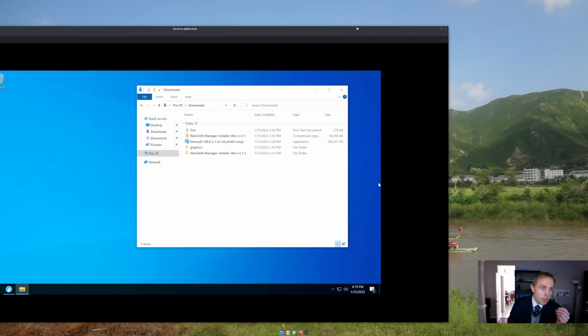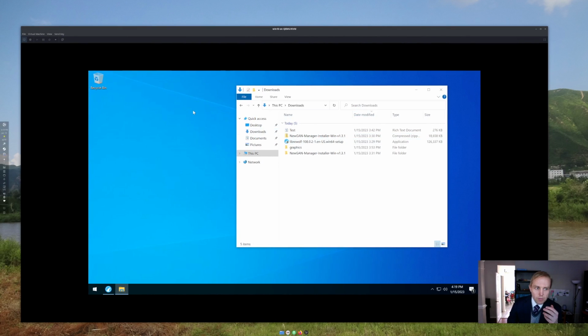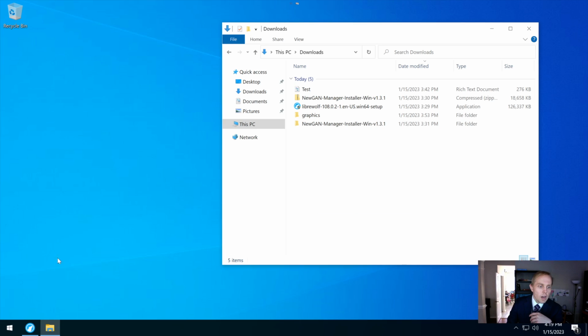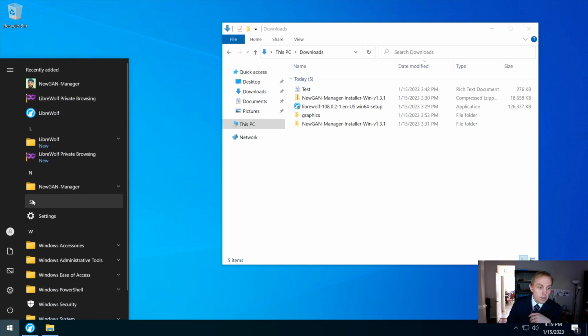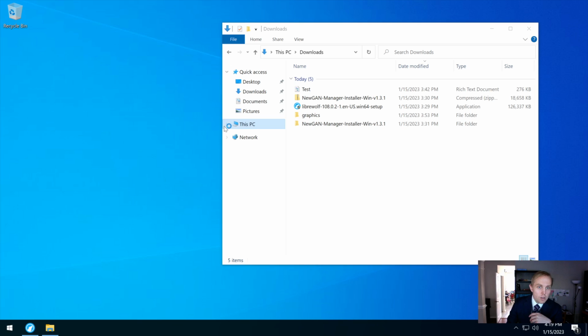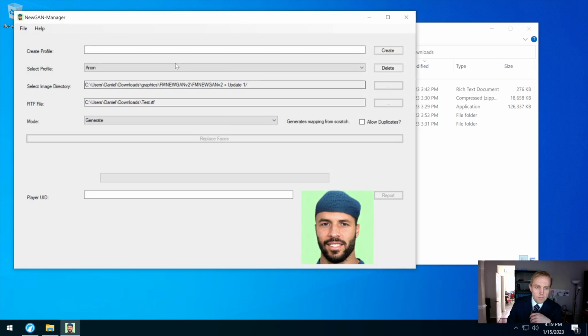And that's exactly what I've done here. So if you can get some sort of version of Windows, maybe Windows 10 set up through any means necessary, and stick it on one of these handy QEMU KVMs, guess what you can do? You can put it into full screen. You can go over there to your NewGAN manager. I already selected a profile. We can allow duplicates, replace faces. In fact, we can delete the whole thing. We can just start over.